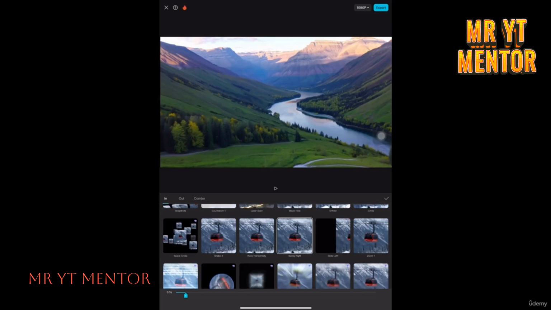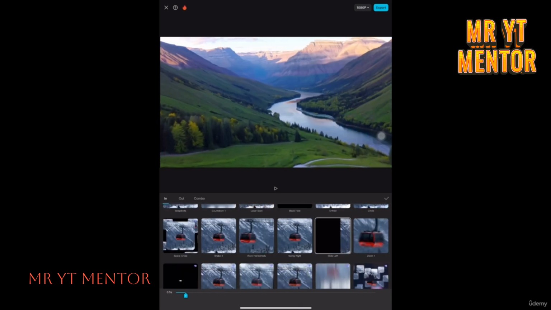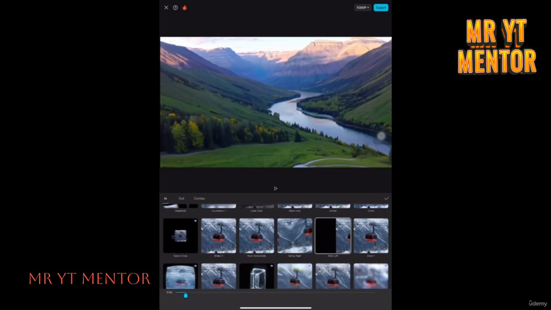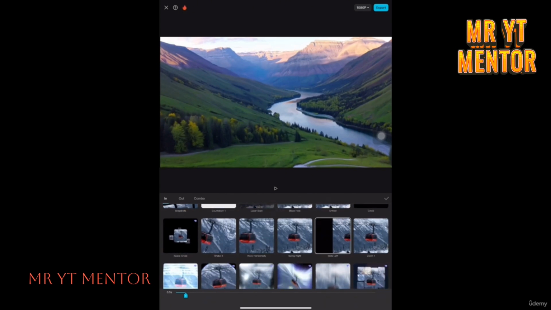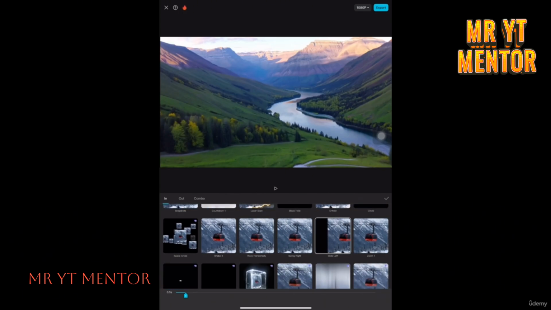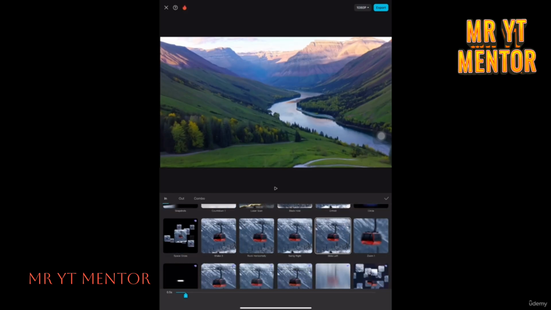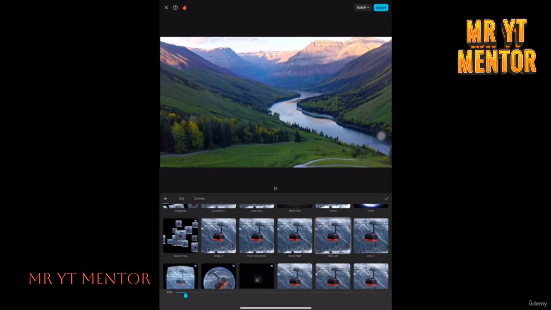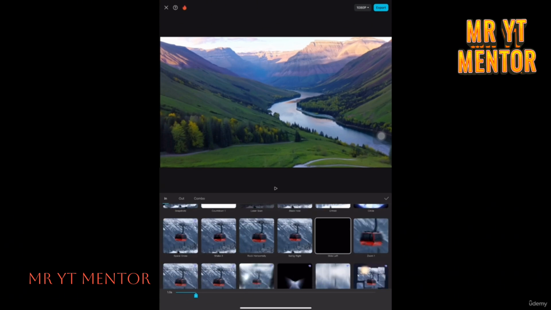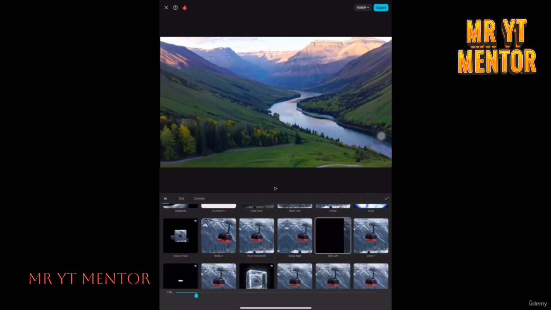Now let's switch to another one. Let's try the slide effect. Tap on it, and now as you can see, we have a time adjust bar at the bottom of the screen. You can choose how long you want the effect to last. By default, the duration is set to 0.5 seconds. Let's drag the slider to make it longer. Let's set it to 1 second. Okay, here we go, 1 second.